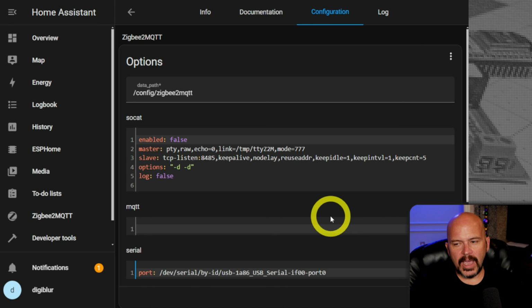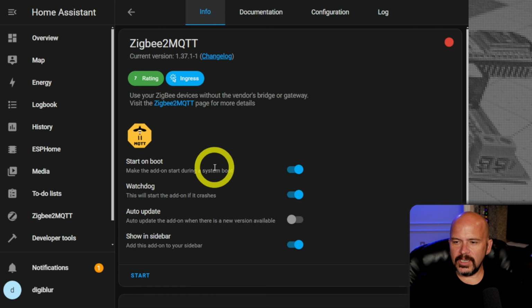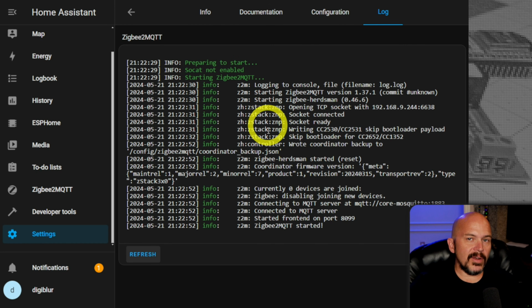Now, I'm not using that right now, so I'm gonna put mine back, but this may be if you're using USB. So I'm using this, and we'll hit save, and we'll cross our fingers and hope for the best, right? Go back to information, and let's go ahead and start this puppy up. We'll jump over to the log, and you can see, once I gave it a little bit, I have everything ready to go. No errors. Everything looks green. Zigbee2MQTT started.